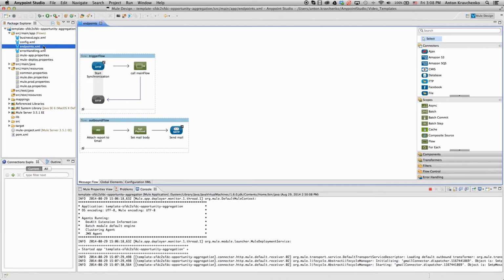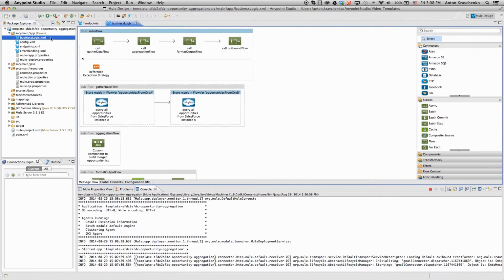This template's already been downloaded from our library, where all of our templates can be found. As we look at the endpoints file, we can see that this integration is triggered via an API call. And in the business logic file, we can see the main flow that initiates a series of subflows. The first subflow uses a Salesforce connector to gather data from 2 Salesforce instances. Then, the collected data is aggregated and merged into a single list.